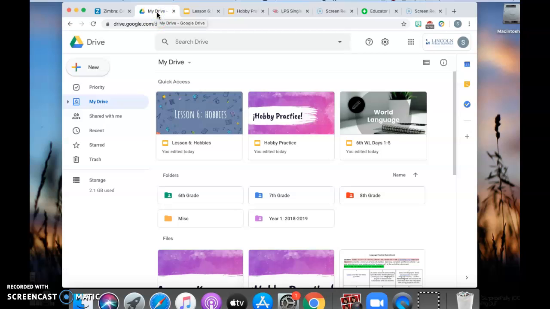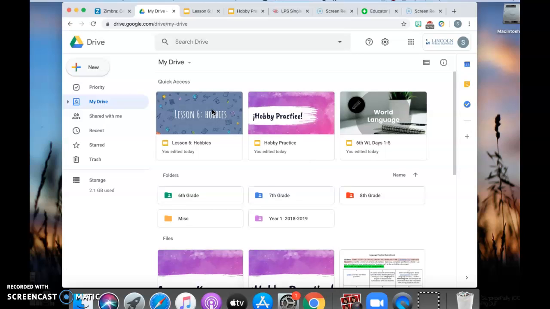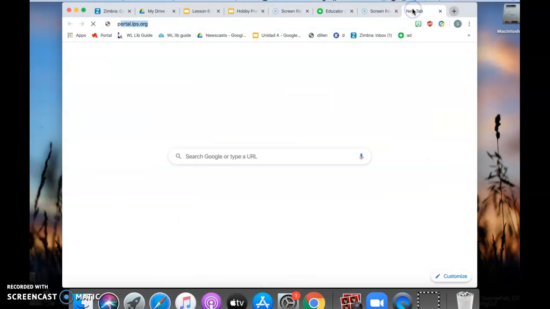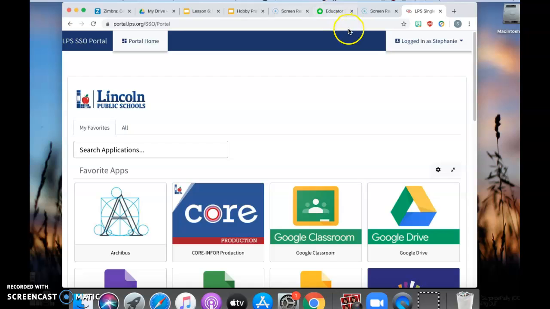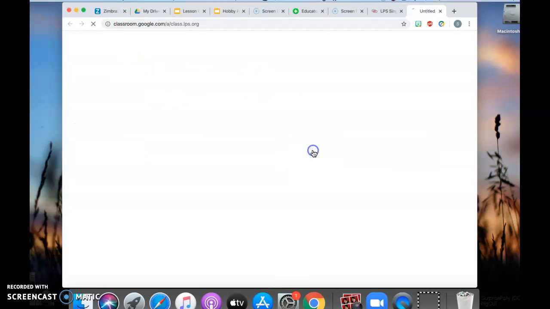All right, what we're going to do now is work on posting assignments on Google Classroom because a couple of the assignments that we're having the world language students do actually need to be done on Google Classroom. And there's actually two ways to get there. So the first way to get to Google Classroom, if you go to the portal, I got there by typing in portal.lps.org, you can click on Google Classroom.